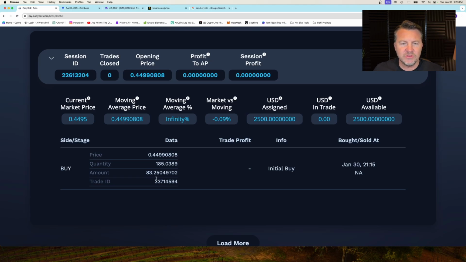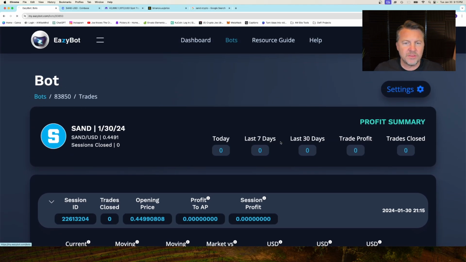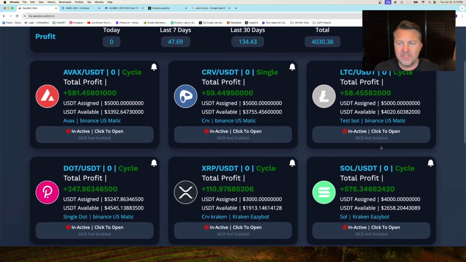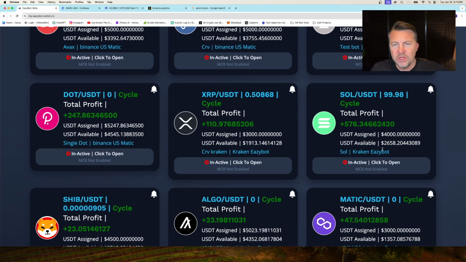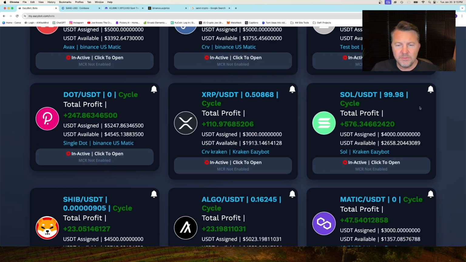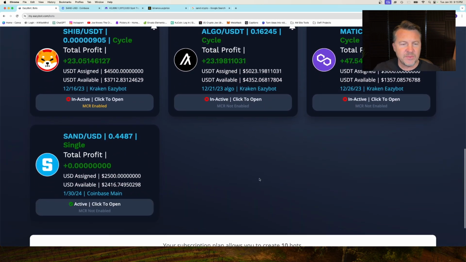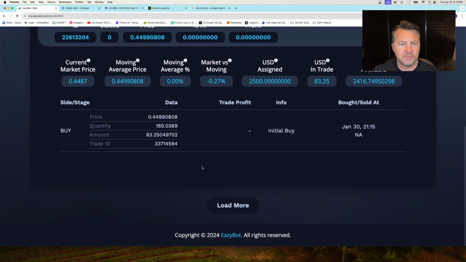Now, if this goes down, it's going to try to buy again and close out my bot, and I'm going to end up with red dots. You see, I have red dots. I'm about to add a bunch more money, but I want to see where the market goes before I add money back in there to reactivate these bots. Sand, I just bought for fun. It looks like it bought, like I said, $83 worth, not 185 tokens, which was $83 worth of the token. That was my initial buy.